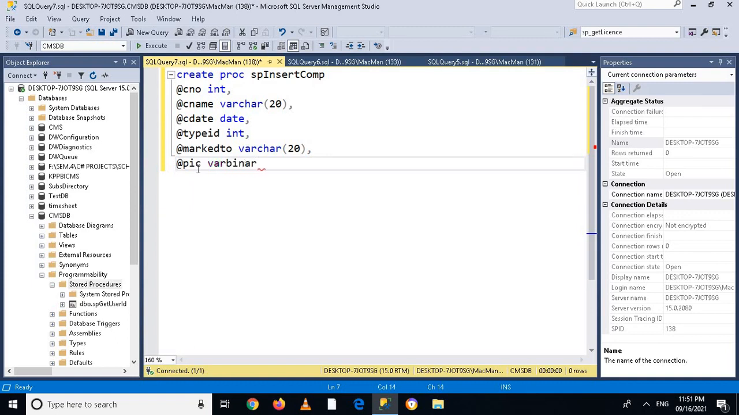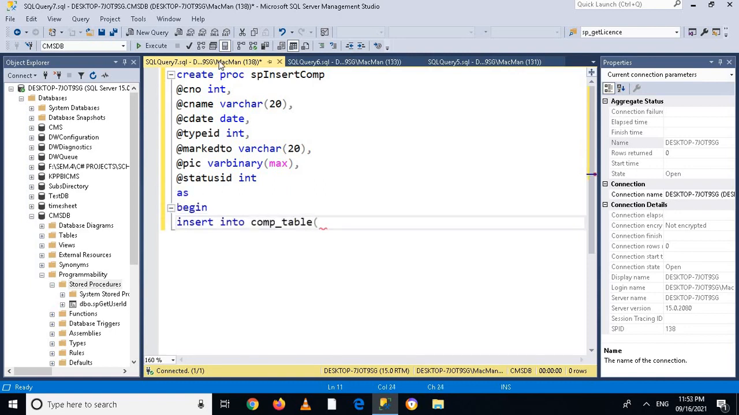and then is @picture, which is varbinary, and it will be max, because we are going to pass in here a byte array. And then we have @status_id, which is int.